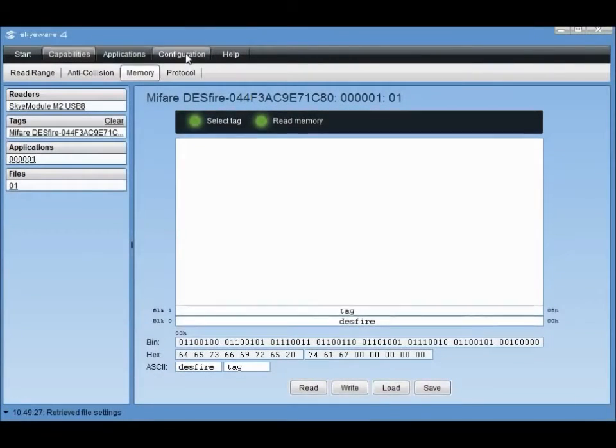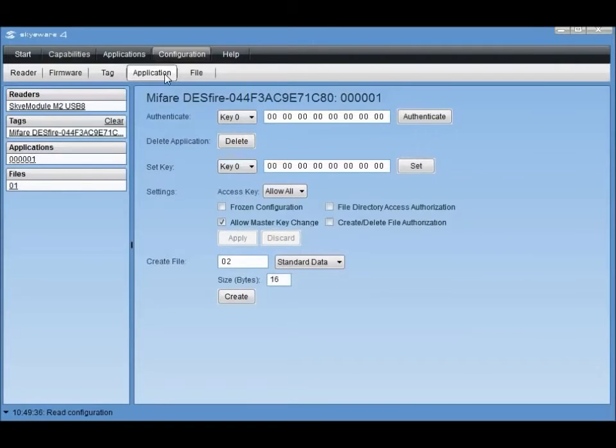Next, we will return to the Configuration Application menu to create a new file. This time we'll use file number 2 and select Value File from the drop-down. As we select value from the drop-down, the size limit will change, and instead we're presented with lower and upper limits as well as an initial value. I'll leave the lower limit at 0 and change the upper limit to 10, and give an initial value of 5. After clicking Create, we should see the file appear in the left-hand column.